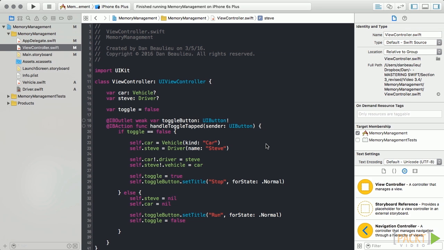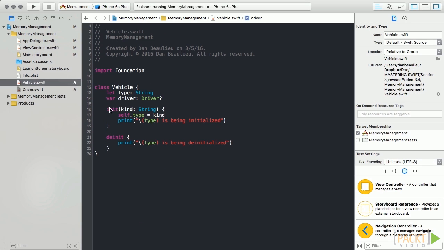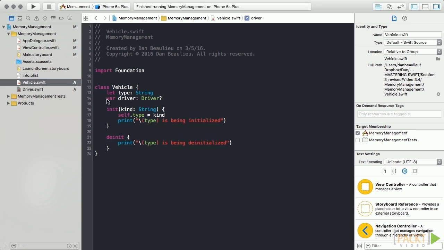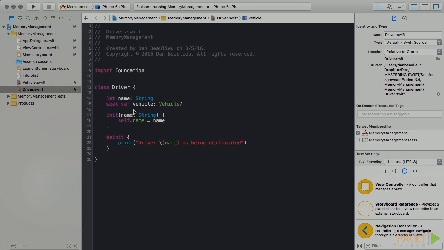In the previous video, we saw a simplified demonstration of a very common scenario. We have a vehicle that has a driver associated with it, and a driver who has a vehicle associated with it. This kind of circular reference is known as a strong reference cycle. This is a simple problem to solve once you know how to identify it. We can do so by simply adding the weak keyword, which tells the compiler that the reference should be weak.